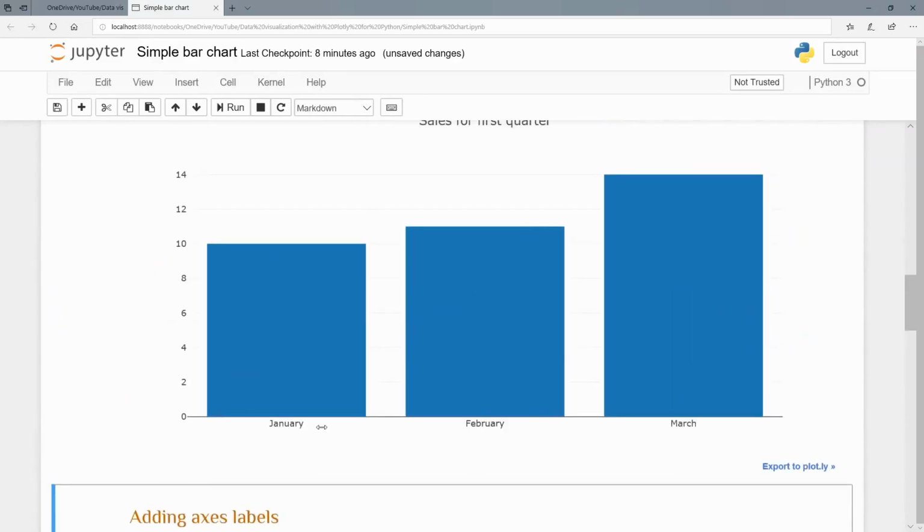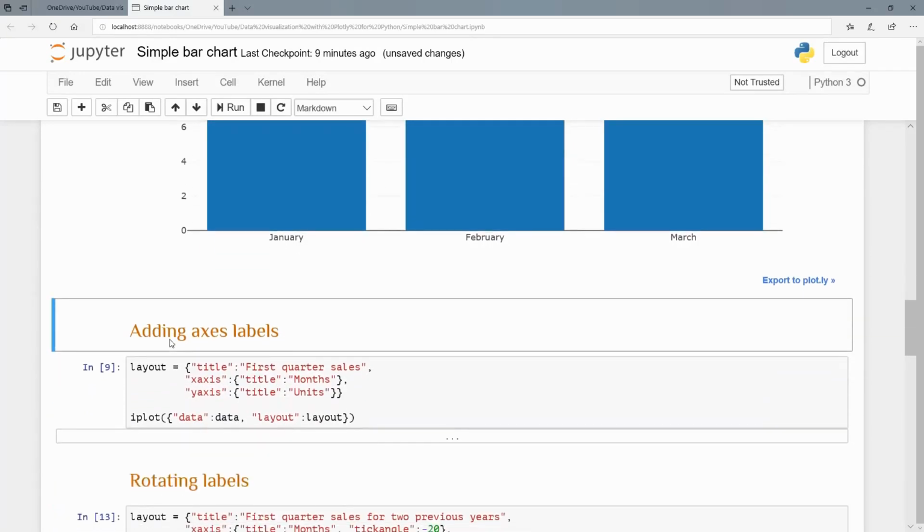Now, with these categories that we put in January, February, March, it's easy to see that these are months, but I might want to specify that. And more importantly, I want to specify what's on this y-axis, because what is 1, 2, 3, 4? You need to know what these are. So I'm going to just change my layout computer variable. Still going to be a Python dictionary. Title is still going to be first quarter elements.